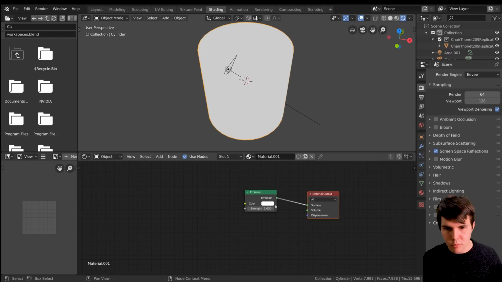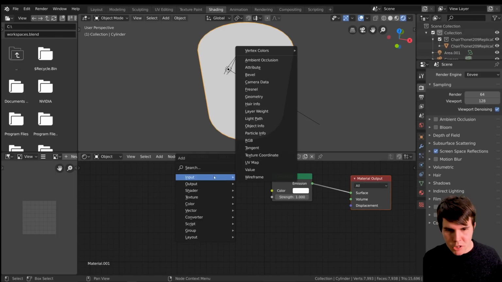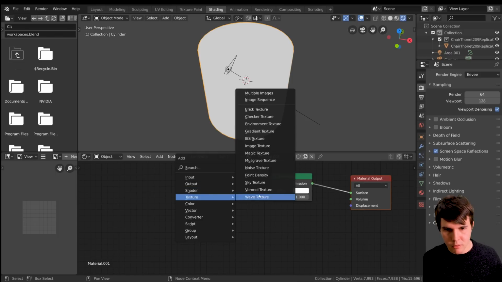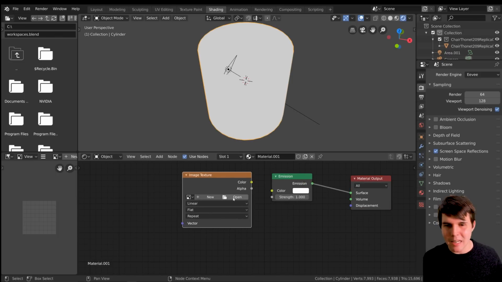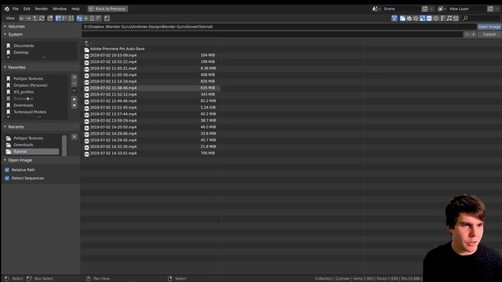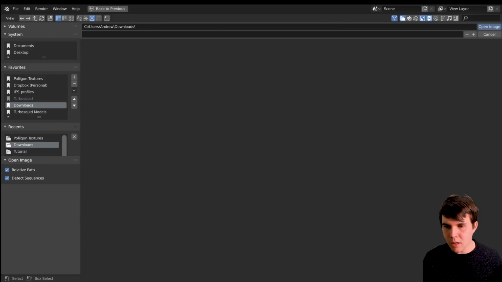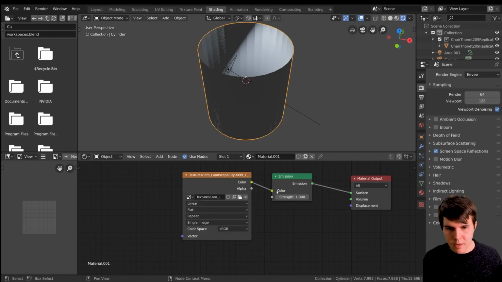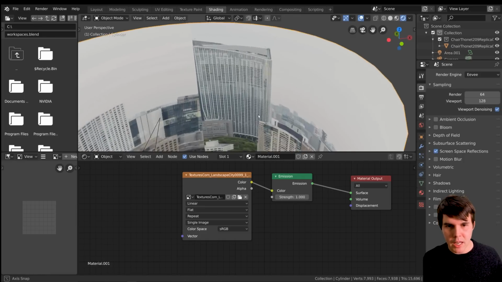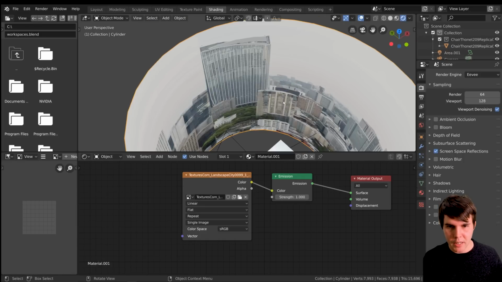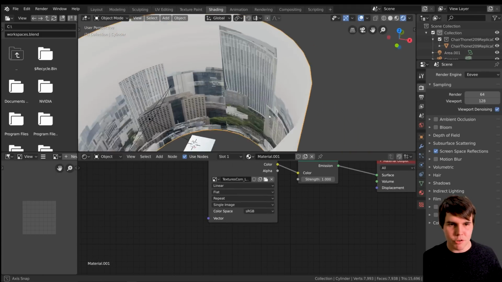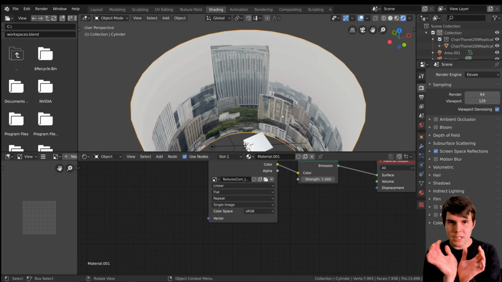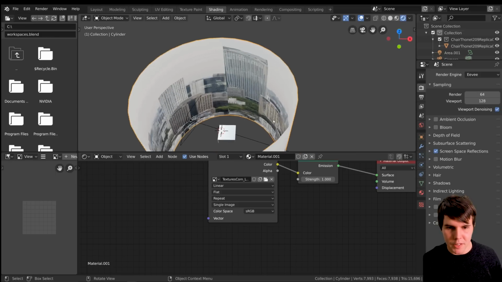Then I'm going to add in an image texture. Yep, image texture, and this is going to be that one from textures.com that I just downloaded. So go here, there it is. Okay, open image, add that in, and there we go. So it's now UV unwrapped it to this cylinder. Now, it's going to be stretched because it's based on the UV coordinates of this cylinder. So it's stretched all the way around the cylinder.